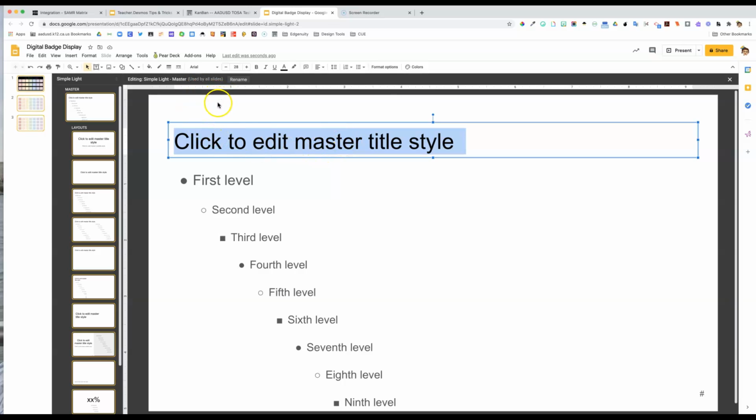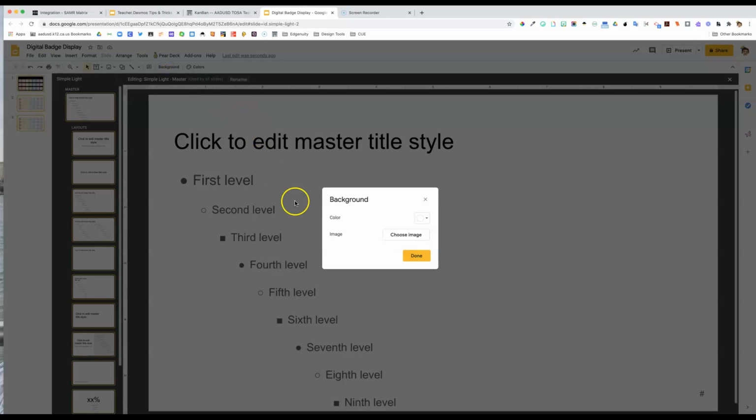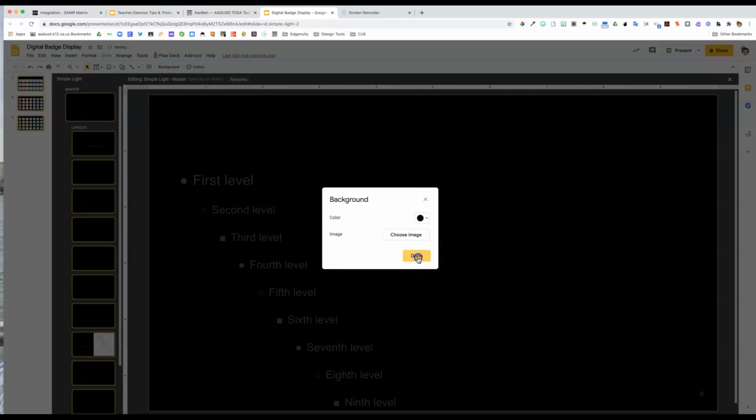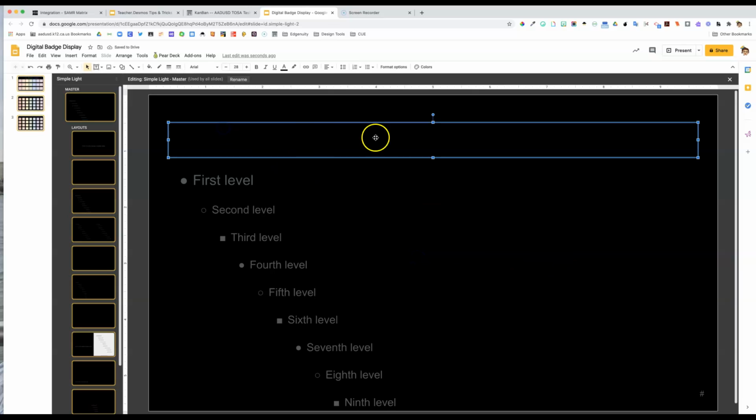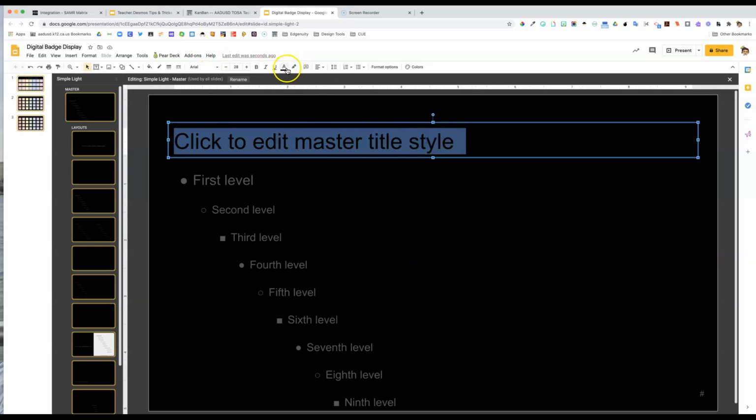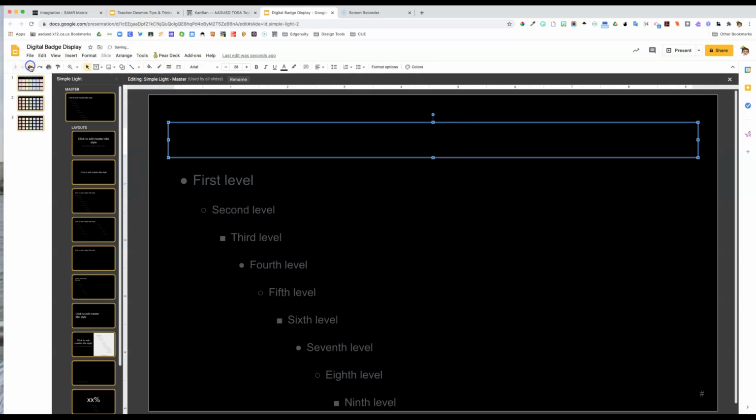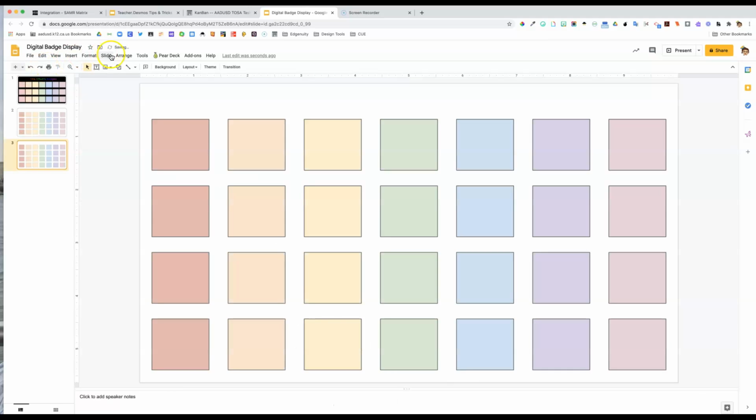So maybe I want every slide in this thing to have the background black. But of course now the font can't be seen, so I'm going to want to change the color of my font to white. And you can see it changes it throughout the entire master deck. But I'm not going to do that part right now. Whoops. Go back to that edit master.